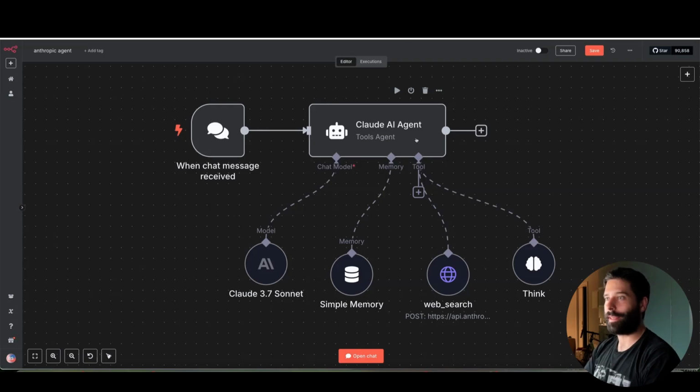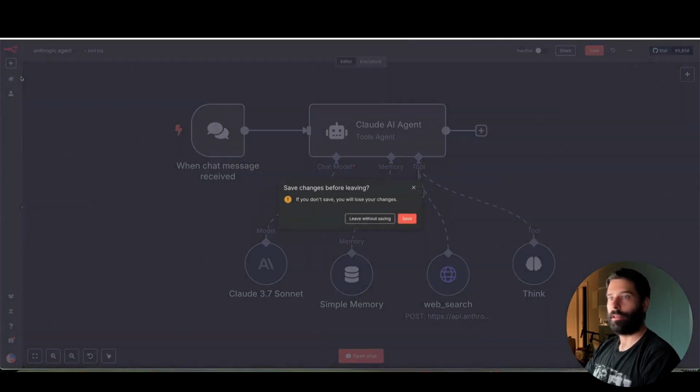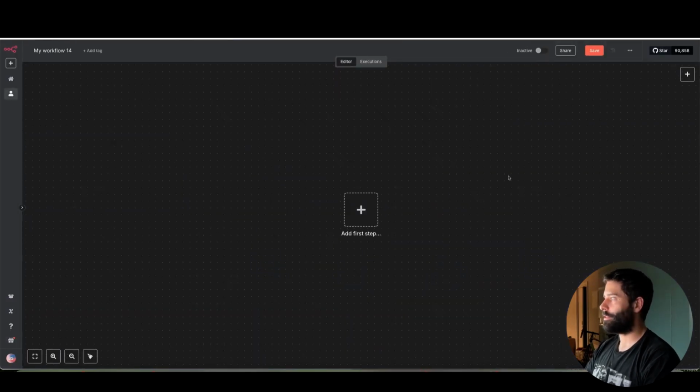Okay, so let's start with a blank canvas and build this thing out from scratch. All right, so the first thing I'm going to do is just go on the plus button, go into create a new workflow. Let's save this just so it's saved for myself for later.